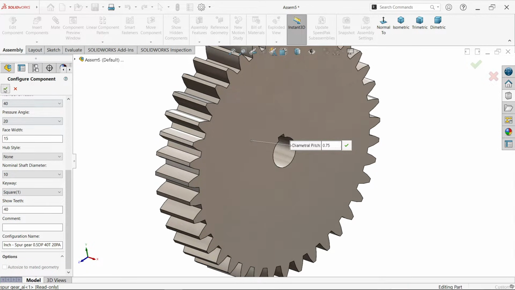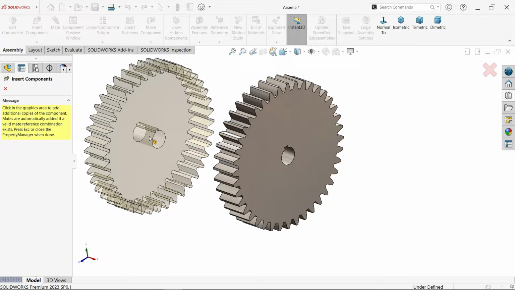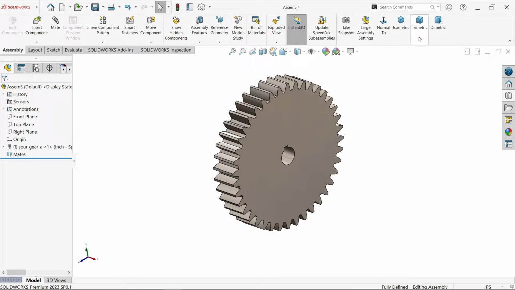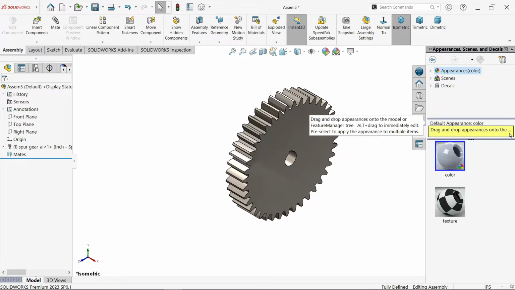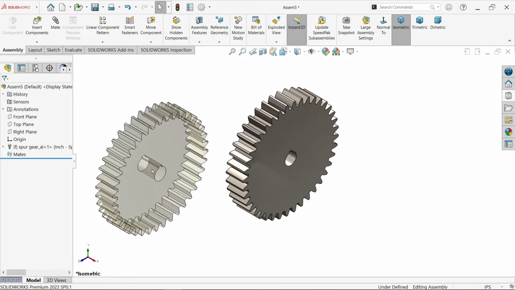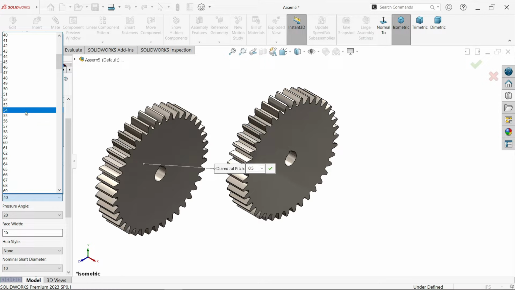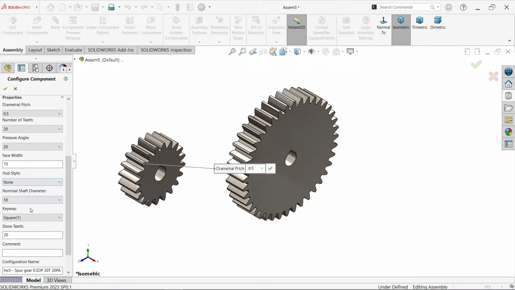40 number of teeth, say OK. If you say OK, it will again ask you, would you like to make more? So just simply click no. Again, I am going to drag one more gear. This time everything is the same, but the only difference is this has 20 number of teeth. Rest, face width, everything same. Okay.